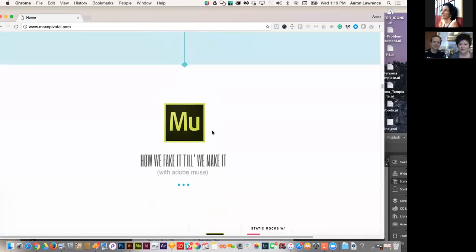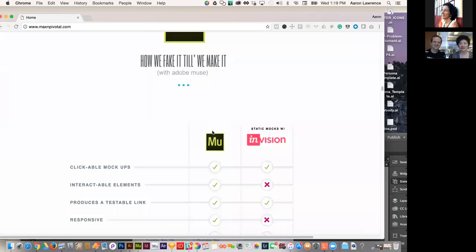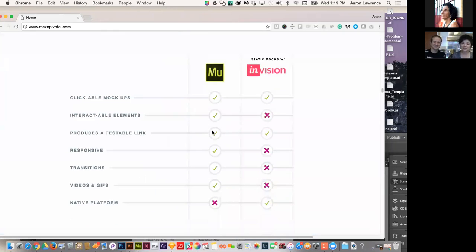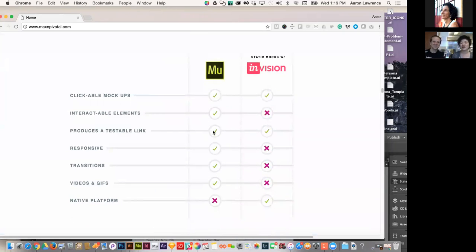Thanks, Erin. Okay, so this is literally how we fake it till we make it. Before we go into that, it's going to be really helpful to talk about how those of us at Labs, some of us use Muse, some of us use different tools. So here's a great opportunity to talk about the differences between the two.